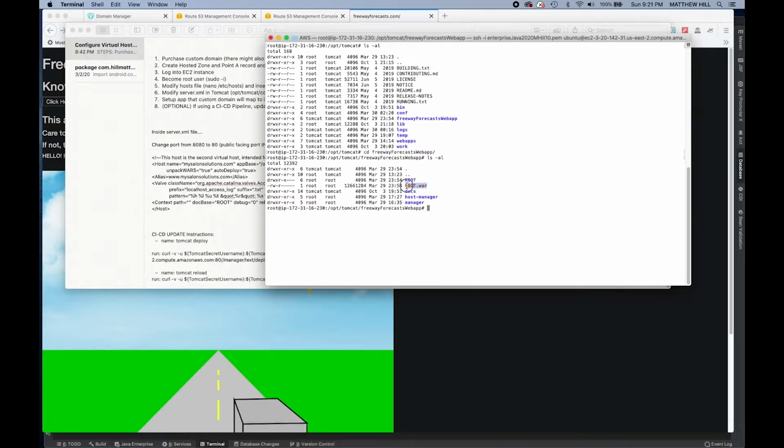So when we put the WAR file in and it explodes the WAR file, so to speak, that exploded directory is this. This is Freeway Forecasts, but we're going to call it root because that's where we want it to deploy, if that makes sense. Also notice that we have a manager and a host manager app in here as well. We're just going to basically copy all of this stuff from our main common web apps directory. So let me get out of my team project dedicated web app directory.